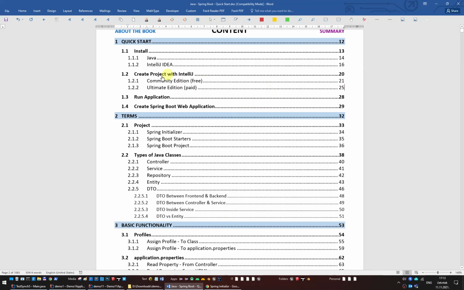So now in this video we have covered and shown how to create Spring Boot application by using these two approaches.